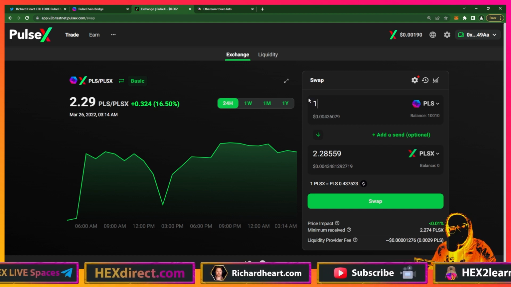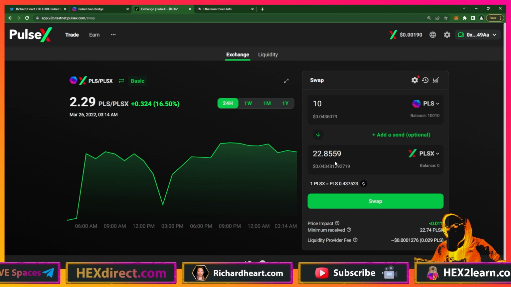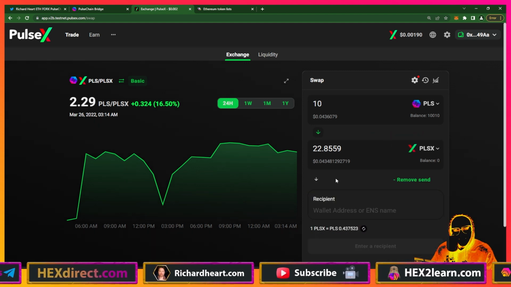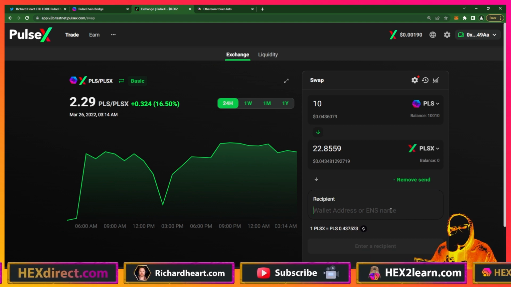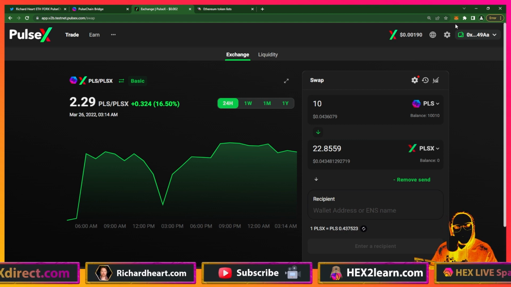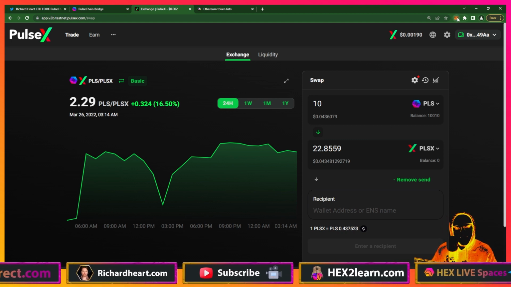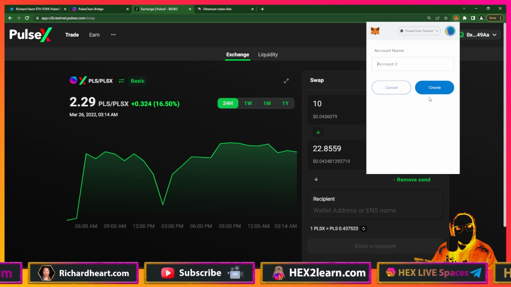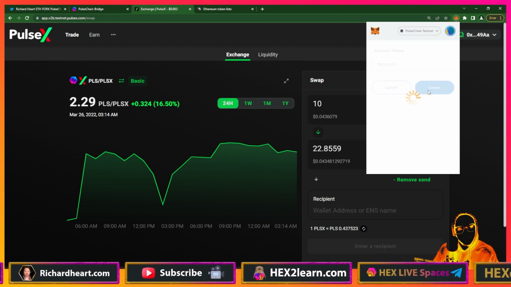So let's go ahead and take 10 PLS and have this PLSX sent to a wallet. So we're going to add a sender, right? So it's allowing us to have a wallet or ENS recipient. So we're going to be able to send it. So let's go ahead and create a second wallet, which is going to allow us to see if this is possible. So account number 2, we created it.